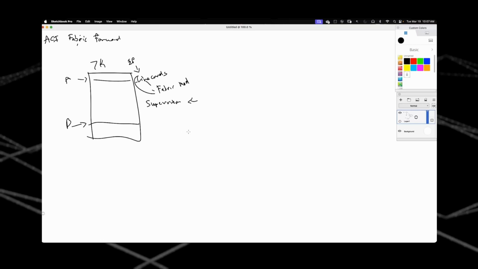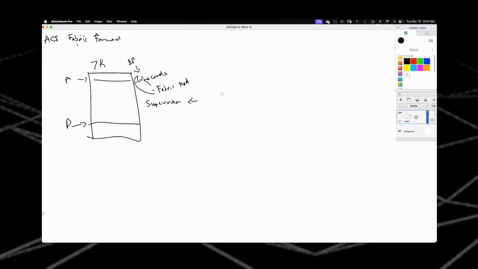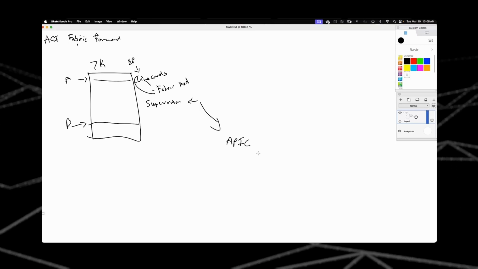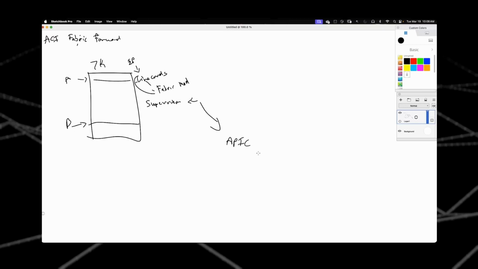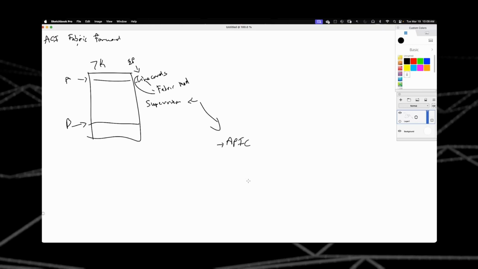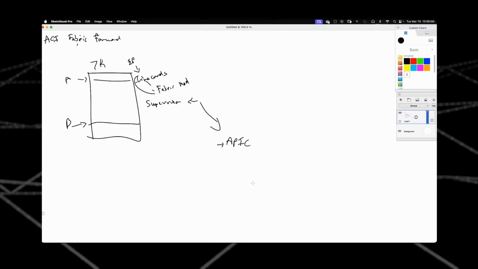In ACI, we have a very similar scenario. Our supervisor, that's our APIC. So our APIC is where we're going to be configuring our fabric. We tell the APIC what we want to happen, and it translates that configuration and pushes it out to the fabric for us.